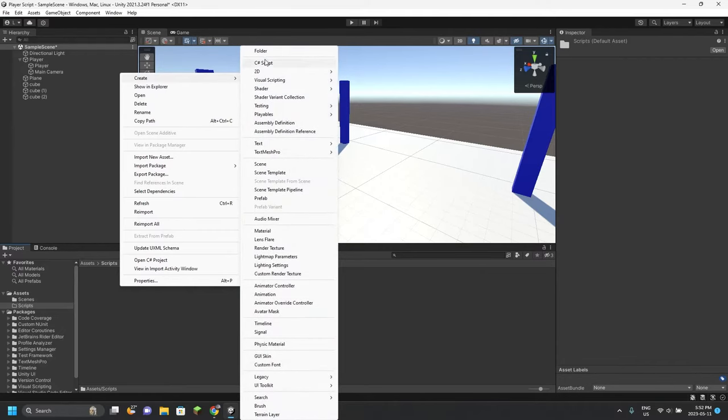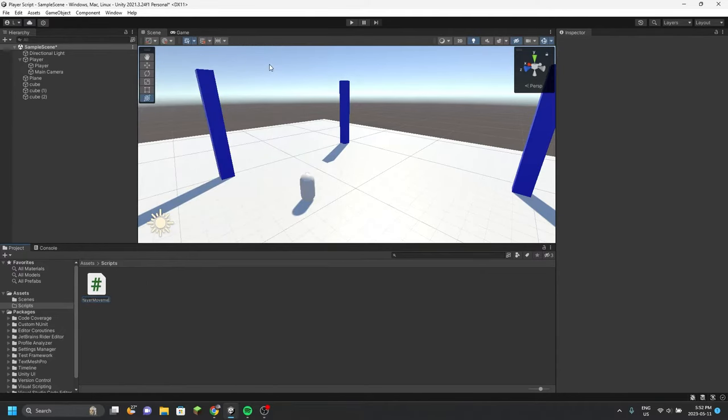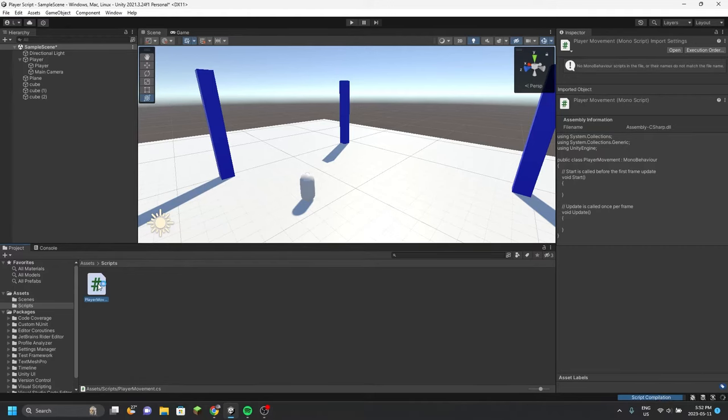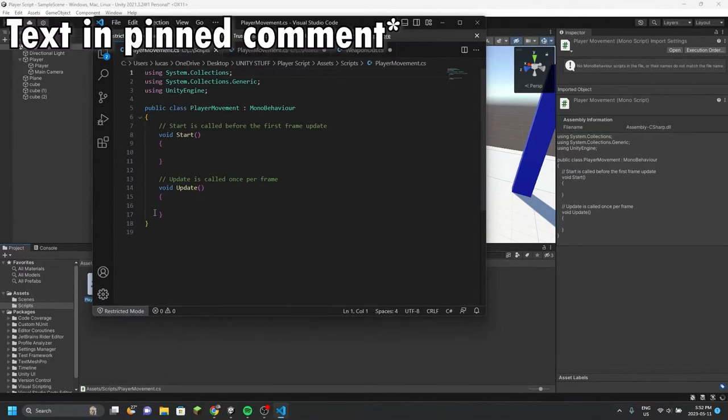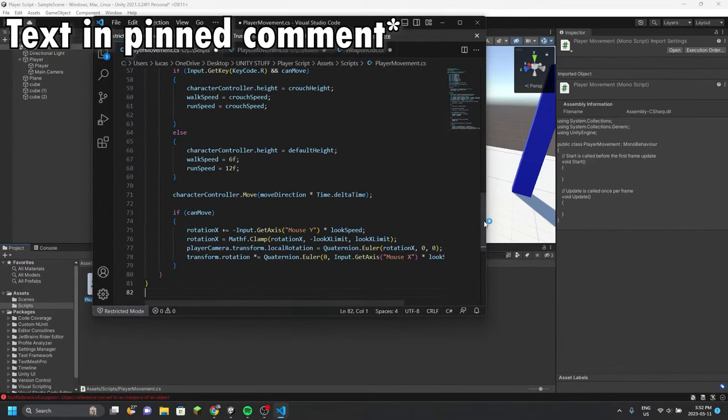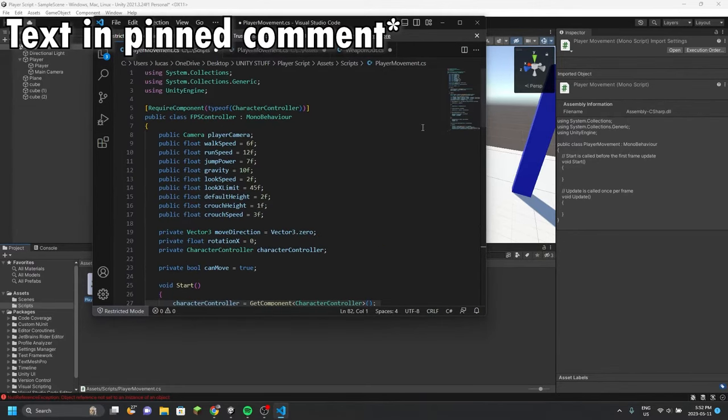Right click again, go create C# script and then go player movement and double click on that player movement script that you've just created there. Now go ahead and paste this text in. If you want a detailed explanation of what all this does, just let me know in the comments and I'll be sure to make one.